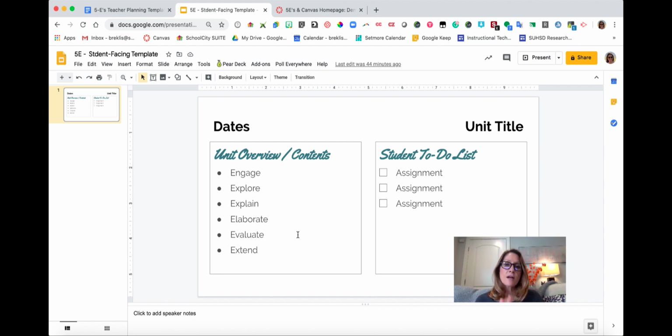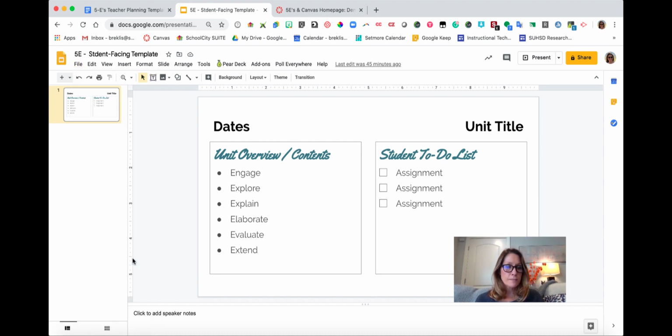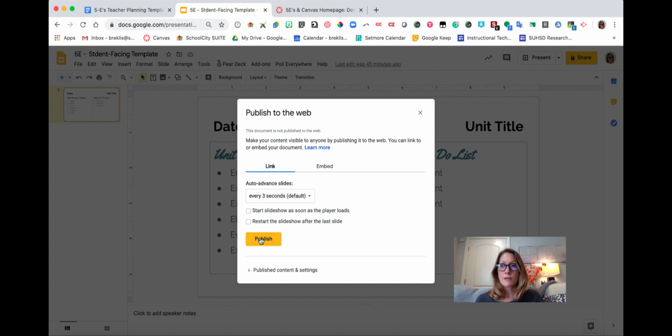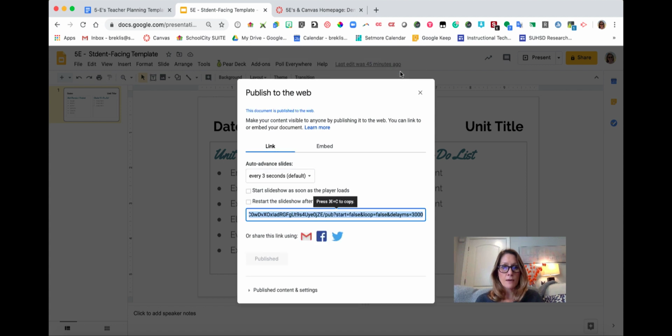In here, there are a couple of different ways you can embed content in Canvas, but the one I'm going to show you makes it so that you don't have to worry that a student might be logged into a different Gmail account on their device and then have trouble accessing your material. If you publish to the web and embed this way, there will be no issues. So I'm going to go to File, and then choose Publish to the Web, and click Publish. Google's asking me if I'm sure, and I am, so I'm going to click OK.